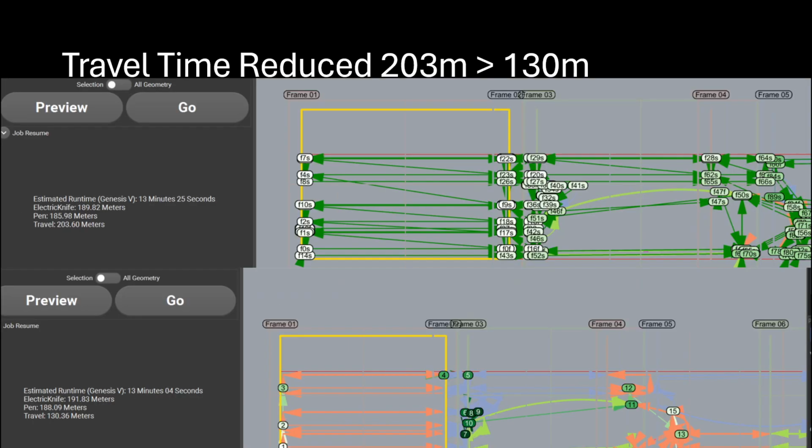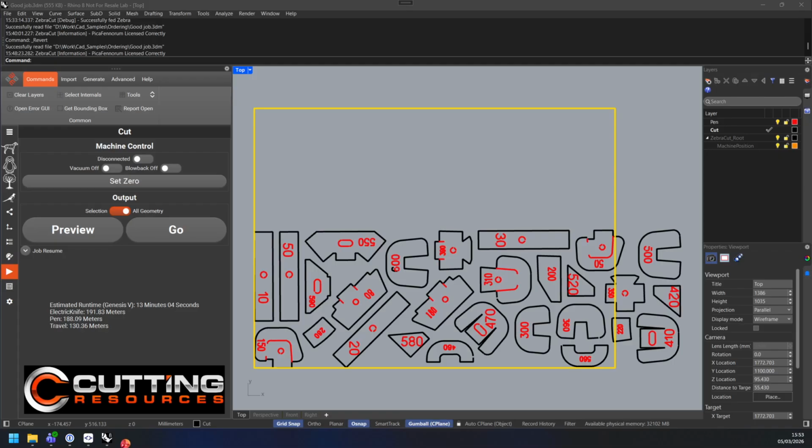One final example here, reducing the travel time down from 203 meters down to 130. So potentially some really big savings. Let's go ahead and look at a real example. So these are a nice little nest of parts here.